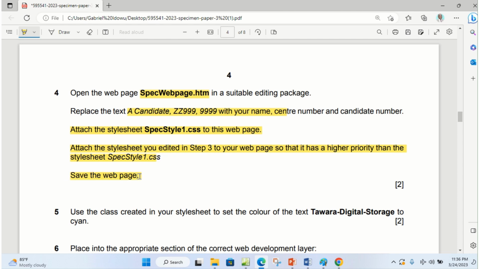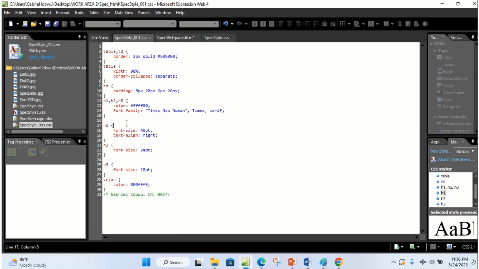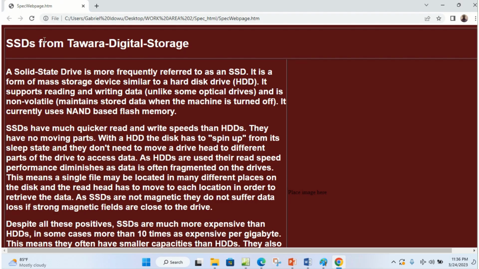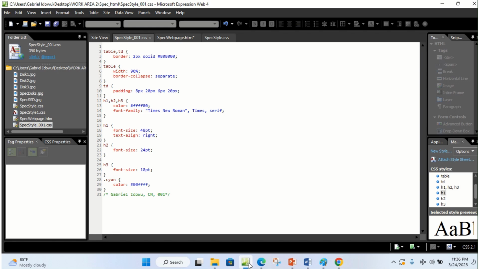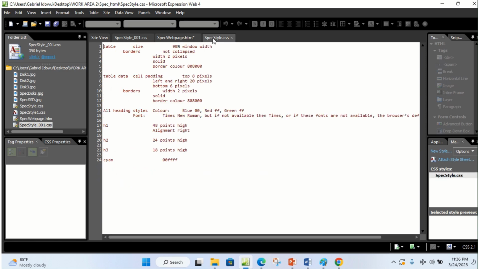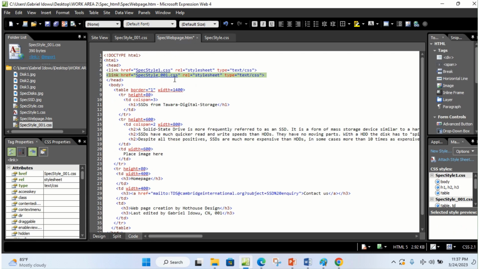So the next thing is to save the web page. So let's reload this after I've attached the second style sheet. Let me save, and let me reload, because I've just attached. Okay, good. So we now have two style sheets added. Spec 1 and spec 001. The first one is spec 1 that we added, and this is the second one. So we have that. What's the next thing to do?